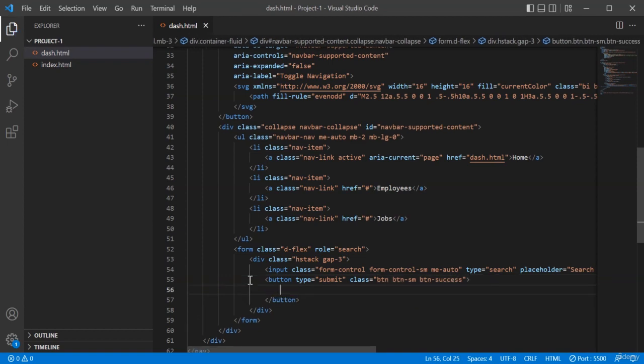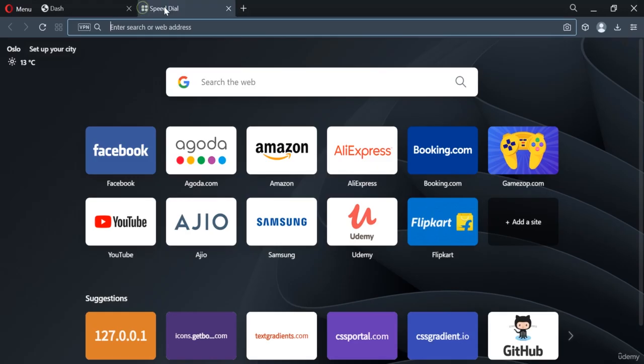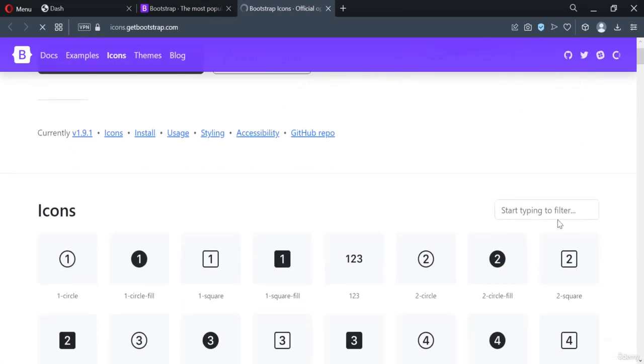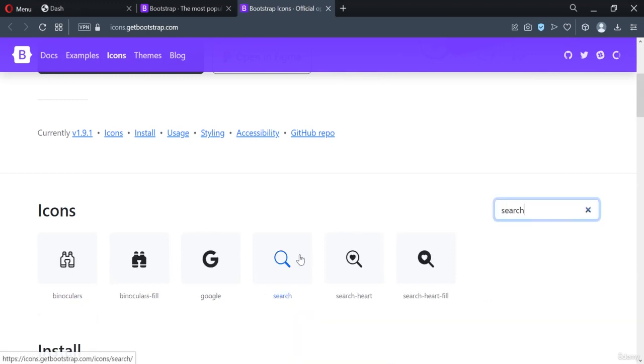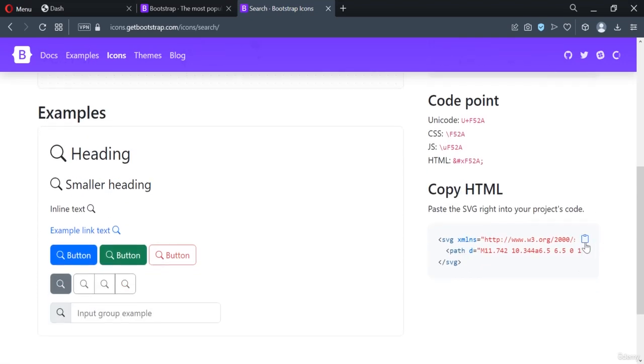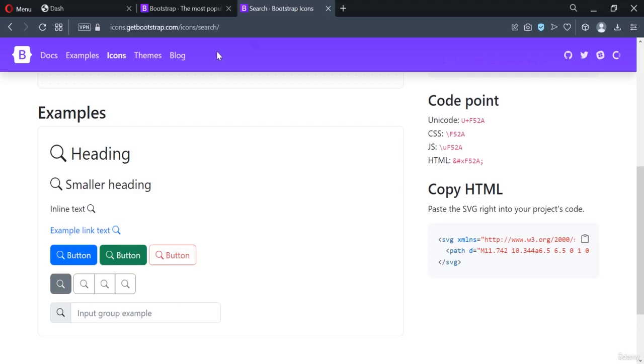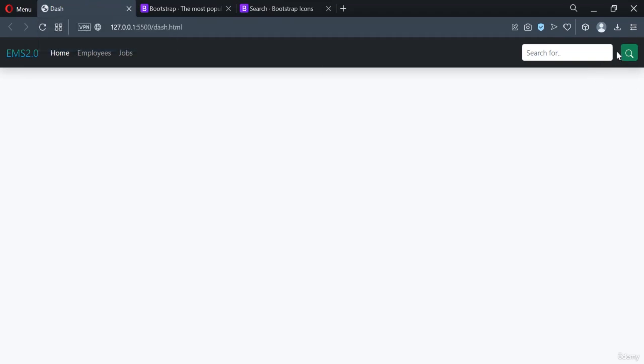Okay, so here what we'll do is we'll add the search icon. So let's get to the browser and we can get to getbootstrap.com, get to icons, and here we can look for a search icon, call this as search. I'll take this one, copy the SVG, let's get back to our code, and then we're going to paste it over here. Let's save that. Let's see how that looks. Let's get back to the browser, and you can see that we also got the spacing, and also we got this one.